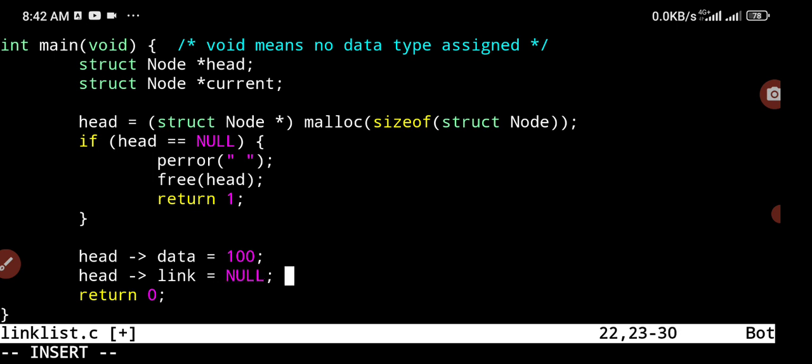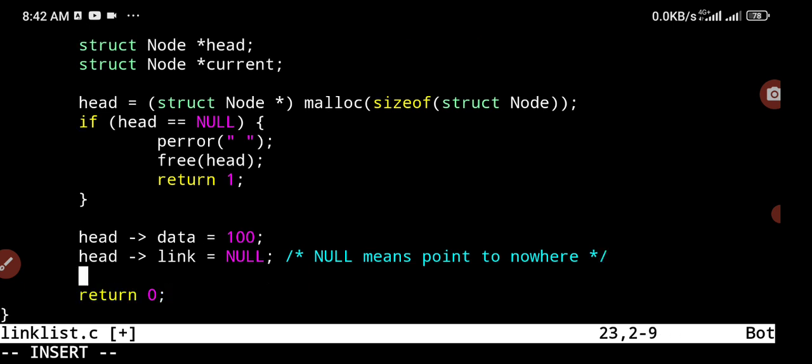The word none here, let me comment. The word none here means points to nowhere. Okay, it means points to nowhere. So that is what basically that is doing.